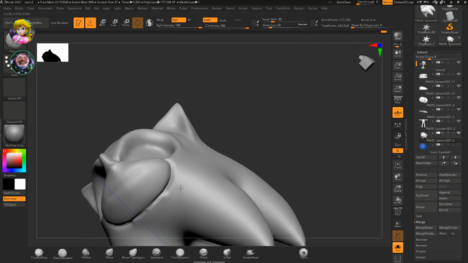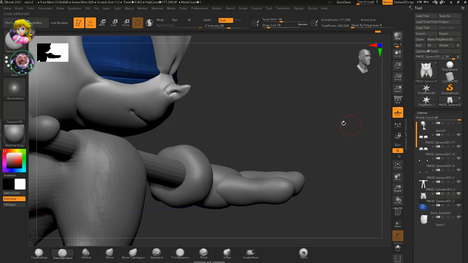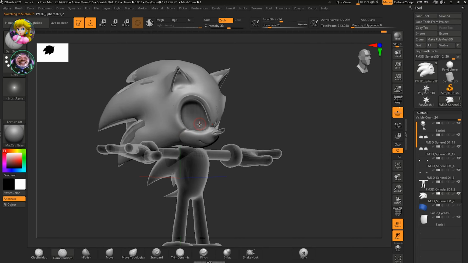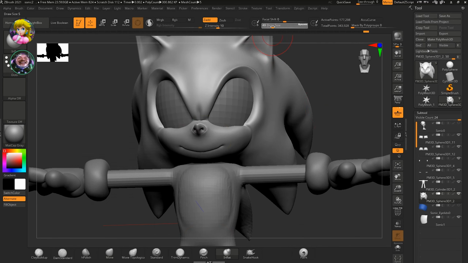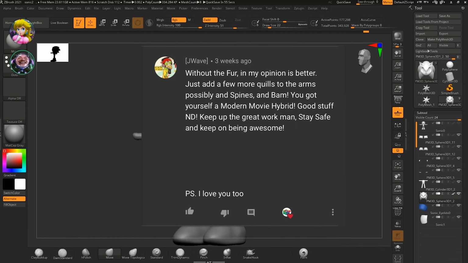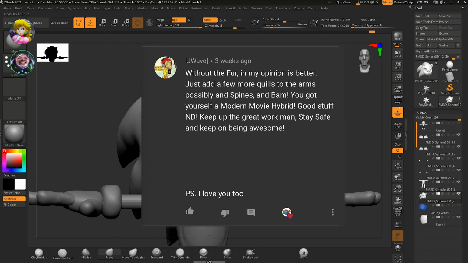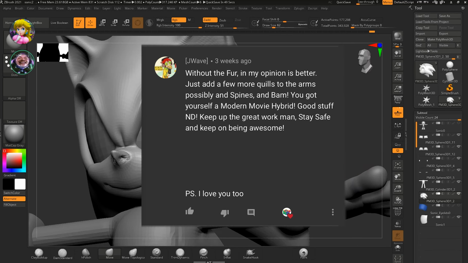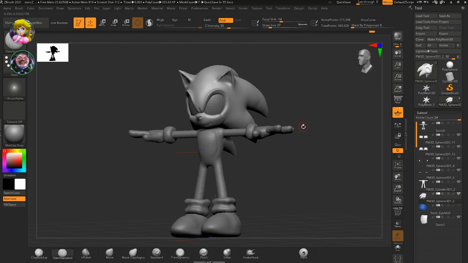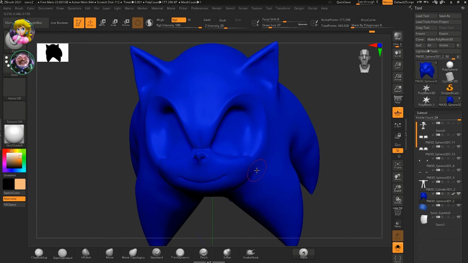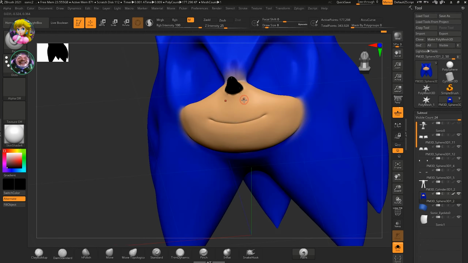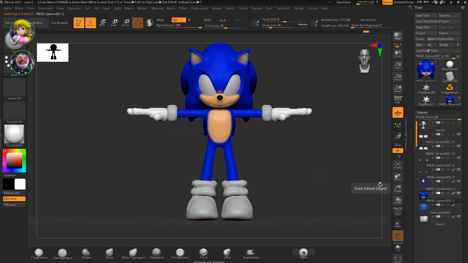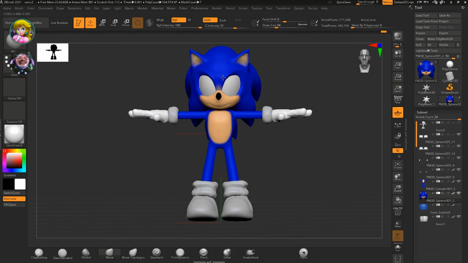There are some critiques that people have left on YouTube and on Twitter, and some of these critiques I agree with. For example, this guy on YouTube, his name is J-Wave. He said, without the fur, in my opinion, is better. Just add a few more quills to the arms, possibly, and spines, and bam, you got yourself a modern movie hybrid. Yeah, I agree. If you put a little bit more of the strands and the quills on his arms and body, you wouldn't really need the fur, you know? Yeah, I know, and that's the point of the modern movie hybrid.